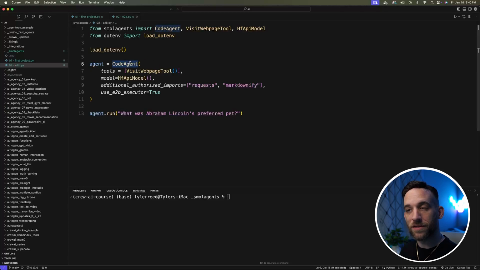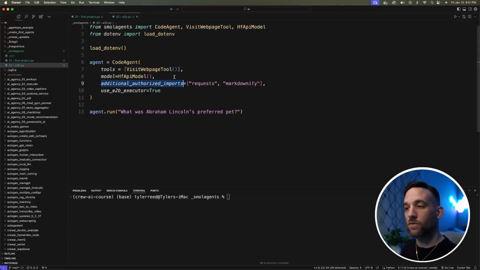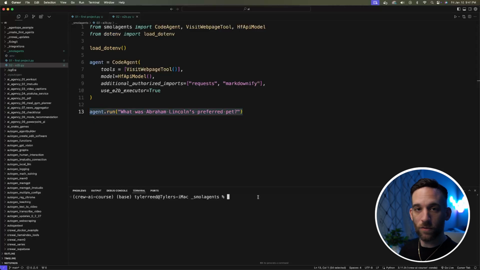So we instantiate the code agent again. We give it the visit web page tool. The model is still the default. So if you say Hugging Face API model, we're still using the same default one, which is the Qwen 2.5 coder. And then I can say additional authorized imports. So I'm going to tell it it's okay to use the requests and markdownify Python libraries for this. And then you just set the use E2B executor to true, meaning that we want to create a sandbox in E2B to execute this Python code. And then we just say agent, the coding agent, .run what was Abraham Lincoln's preferred pet. Let's go ahead and run this.